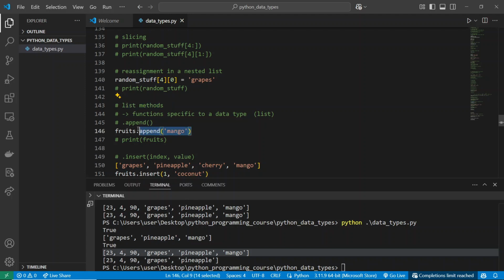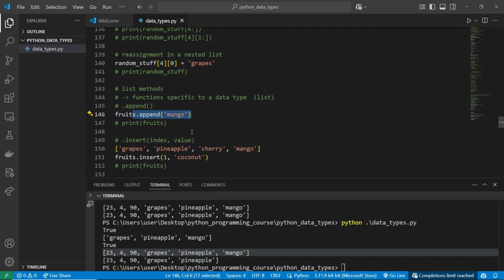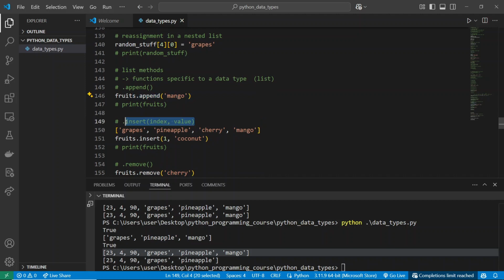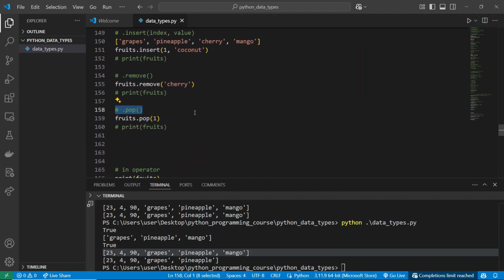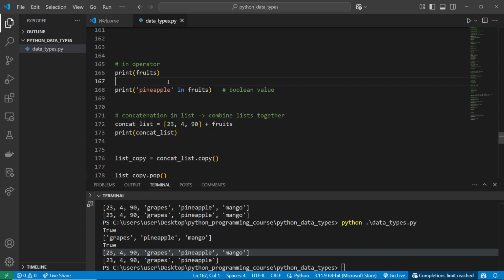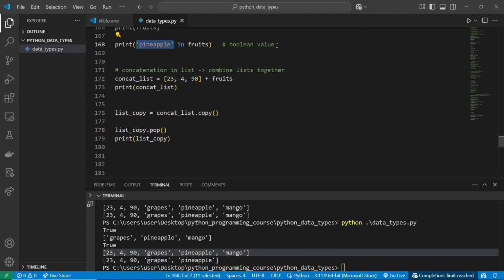In this case, we talked about .append, which should be able to add values at the very last index. And then we talked about insert, which is a little bit different, whereby we provide the index and the value that we want to add to the list. Remove should be able to remove values, and pop should be able to pop out a value. And the in operator should be able to check if there's a value in a list. So for instance, we're trying to check if pineapple is in the list, and then we should get a Boolean value that is true.